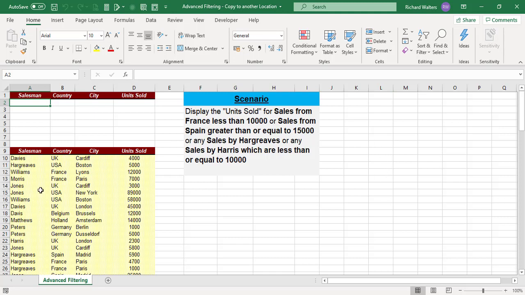So I'm going to set the criteria now for the scenario that I've set here. So sales from France less than 10,000. So France. And then you can type in any case as long as you spell it correctly. And France has to be less than. So arrow to the left, 10,000. Next one's or Spain. So anytime you come down a row, it's an or.